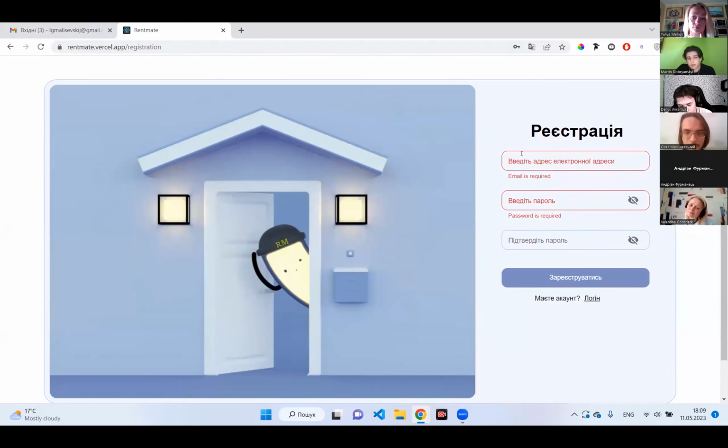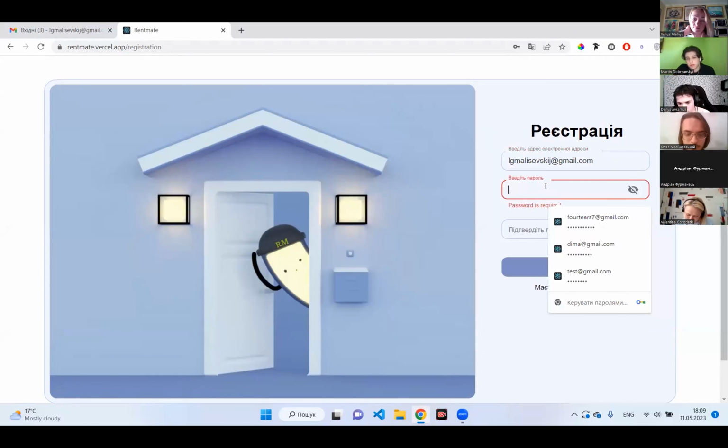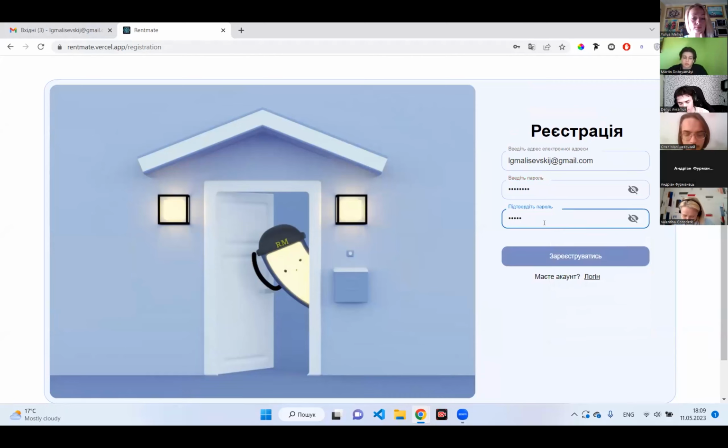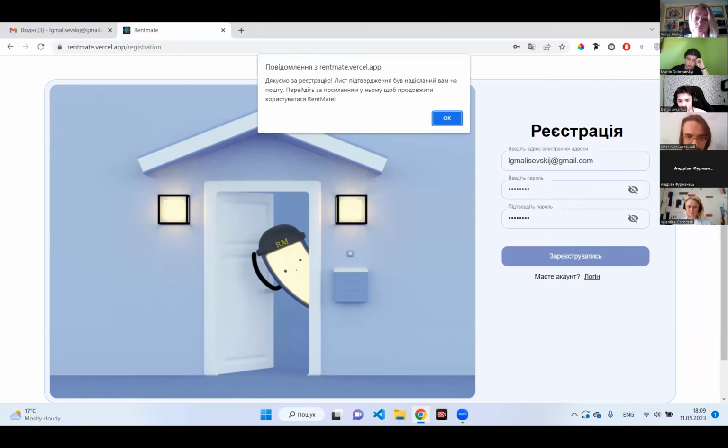So first of all, I'll show you the main flow of our web app, from the point where the user is redirected the first time, and how he'll interact with our app. So here is basic validation for mail and password. And when a user clicks the button to register, there will be an alert window with a message that he needs to confirm his mail.